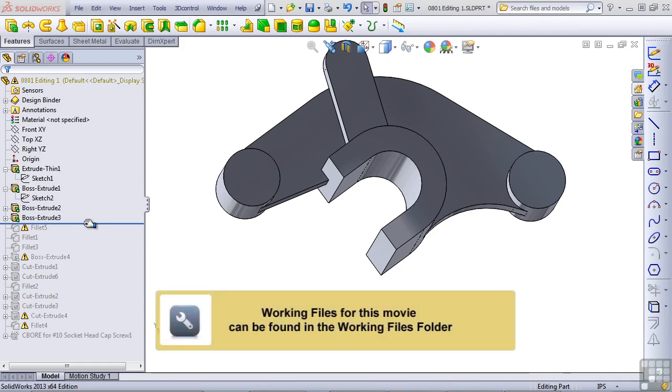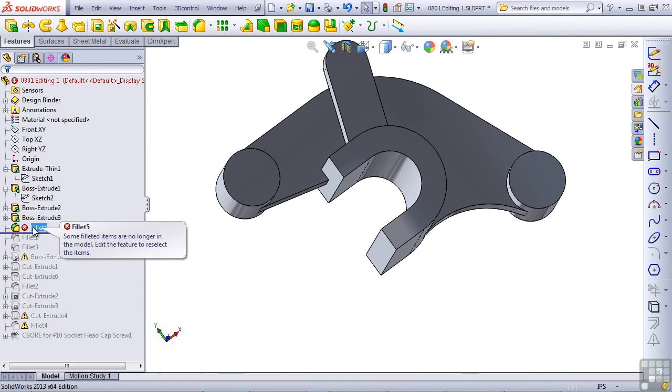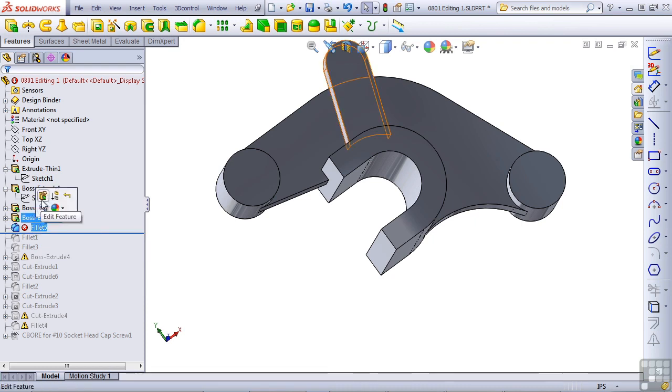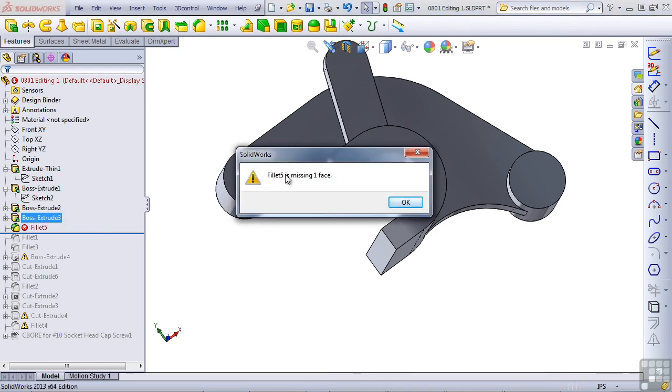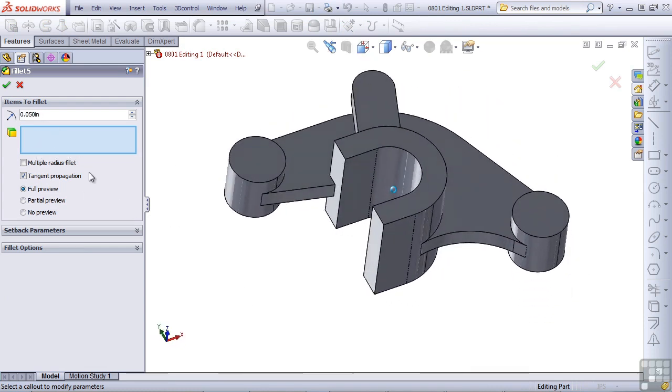Let's continue by rolling back one more feature. And here we've got a fillet that's telling us some filleted items are no longer in the model. Edit the feature to reselect the items. So let's take the advice from this feature and let's edit the feature. Fillet 5 is missing one face. Well, it doesn't list the face and we can't see where it is.